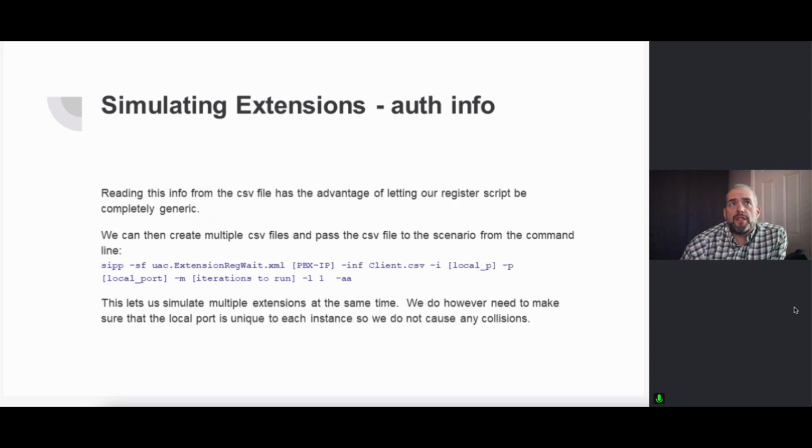Okay. Reading this info from the CSV file has an advantage of letting our registration script be completely generic. Well, pretty generic. We can then create multiple CSV files and pass the CSV file to the scenario from the command line. So how does that look? This looks like our previous trunk UAC. So we've got sipp, scenario file, PBX IP, and then -inf for the in file. We're going to specify the CSV file. The rest of it pretty much looks the same.